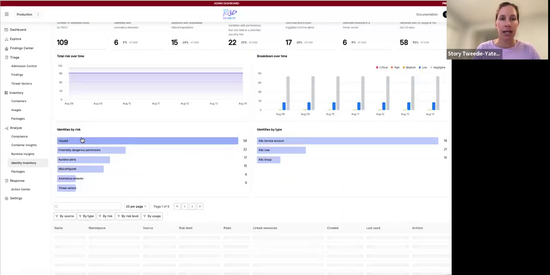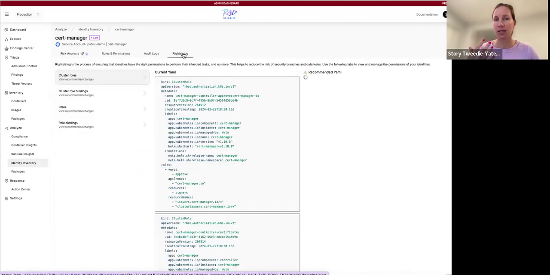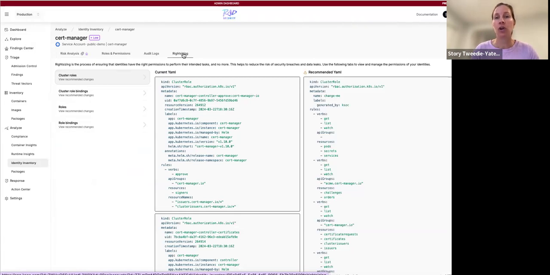We can go in and look at any of them and get the full risk analysis around permissions, any associated runtime alerts, when it was used, whether it is unused, and do right sizing. So response: what should we do to right size this particular identity? And this is automatically produced. So that's on the identity side.